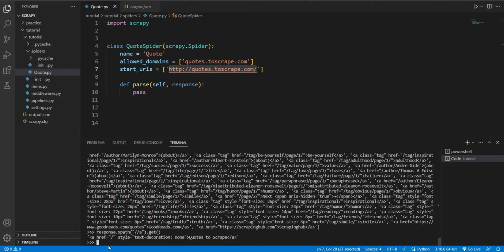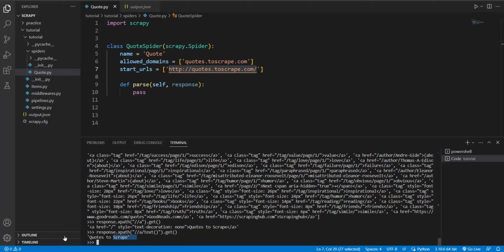So how do we find this out? How do we find the value of href and the text? Well, for the text, we can do slash text and then like a function. This is the text function. So just do this, hit enter, and we get the text.